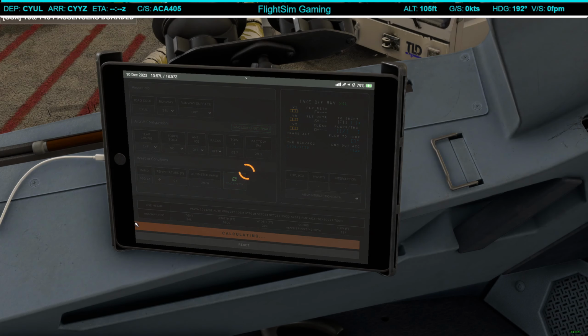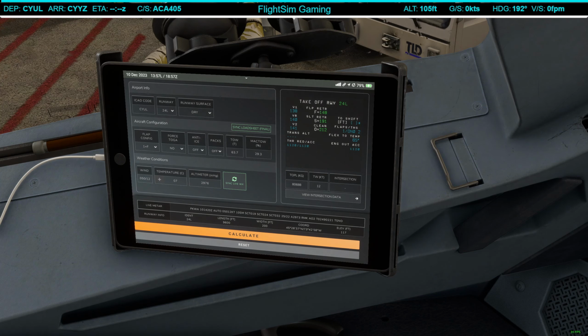And we'll calculate. 050 at 12. I don't think that is correct. It's 160 at 8.